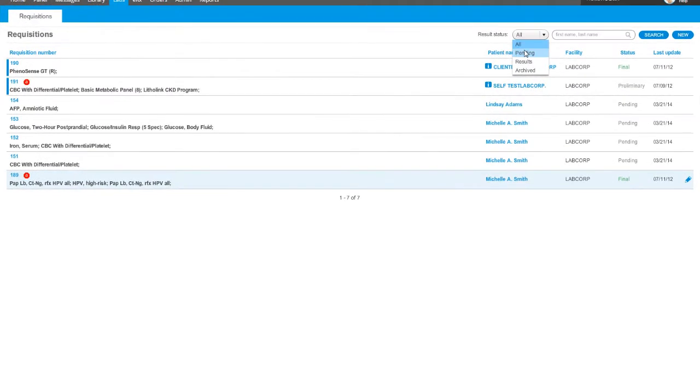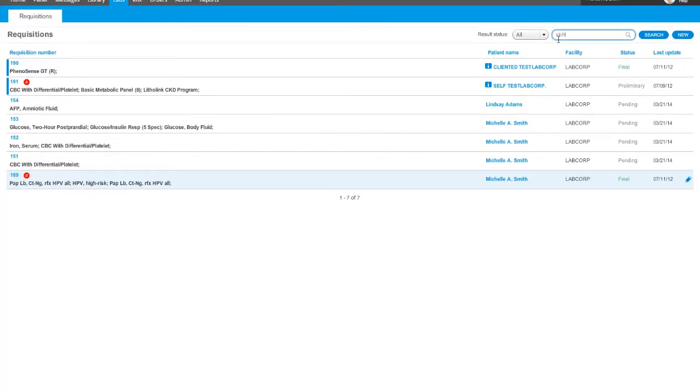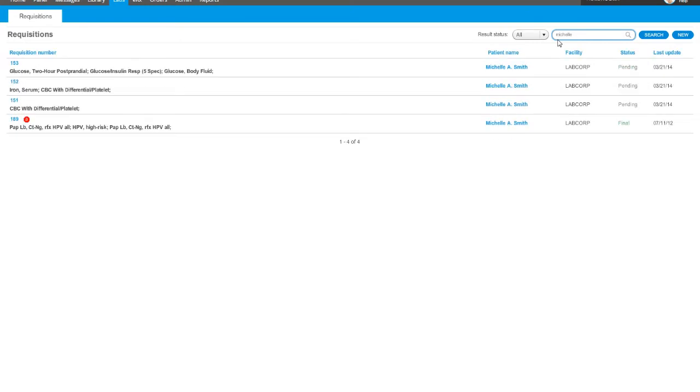Choosing Pending displays the requisitions of pending results. Results displays the requisitions with results that have been received, and Archived displays all results that have been archived. You will also have the ability to search for a particular patient by typing in a few letters of their first or last name in the search box, and selecting the patient whose labs you would like to review.